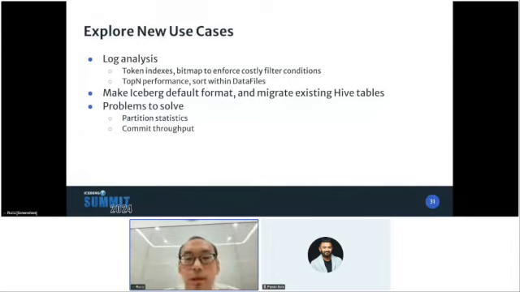Another optimization is for top-N operations, because most of the time, a user is only interested in the earliest or the latest bunch of logs in a certain time range. So if we sort the logs by timestamp in each data file, then we can improve top-N performance in Trino.